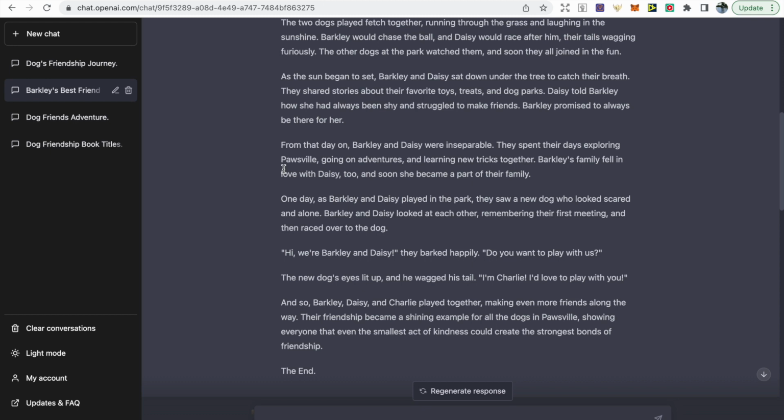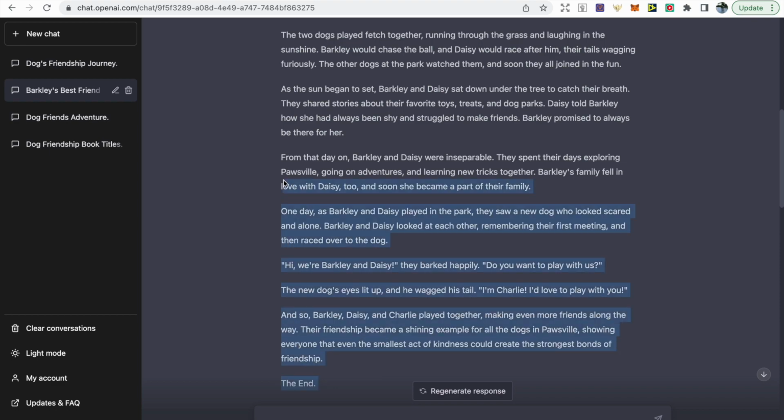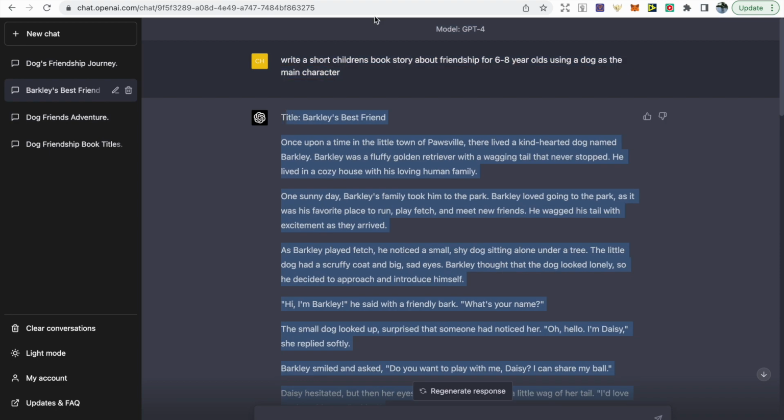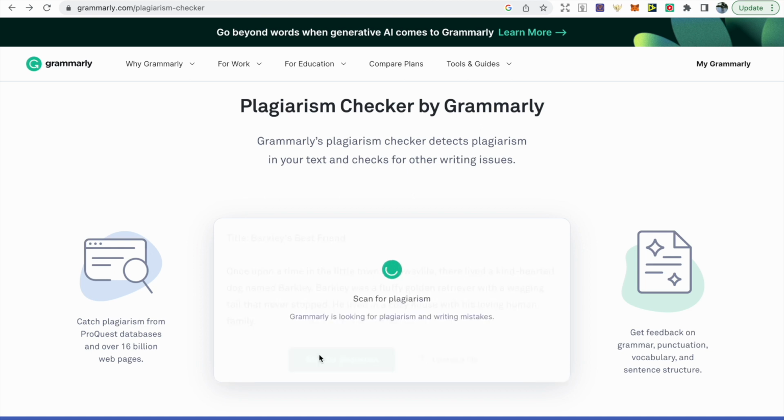And if you're happy with everything, then we need to check and make sure that no part of our story is plagiarized. So just make sure that you copy and paste all your story. Then we can go to Grammarly Plagiarism Checker. Now, Grammarly is trusted by many people and is actually a free writing app, but they also have a plagiarism checker which you can use. There are many plagiarism checkers out there, but we want to stick with the ones that are safe and trusted. So make sure we copy and paste our story in here, and then we click scan for plagiarism.